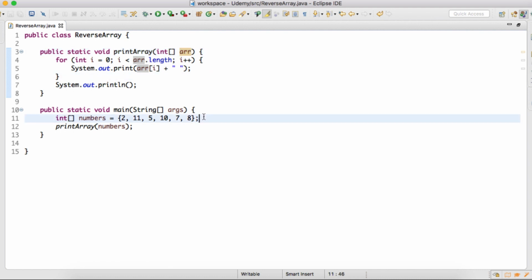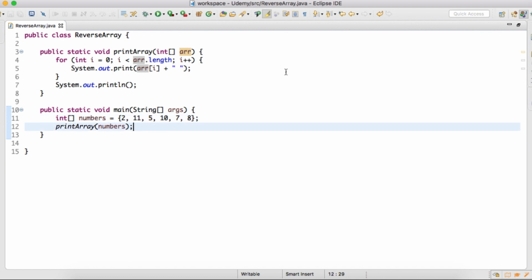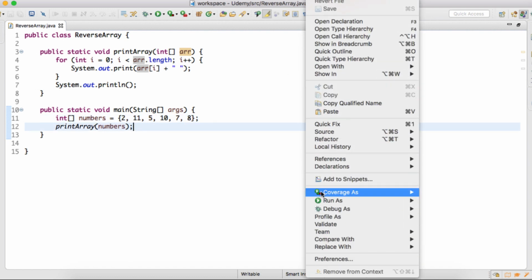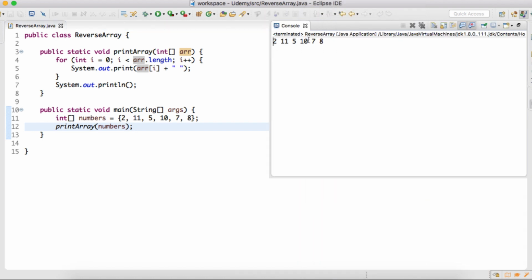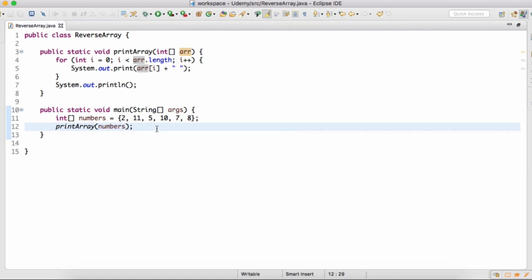And in the main method, I have taken the same array which we discussed in the slide. So initially, if I run the code now, you see it prints the values in the array as 2, 11, 5, 10, 7, 8. And now we'll write the code to reverse this array.